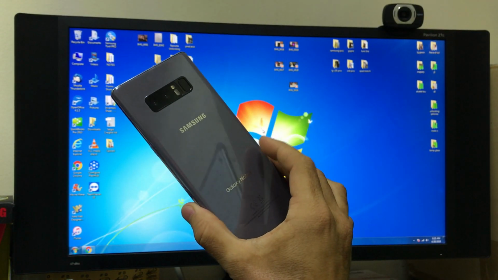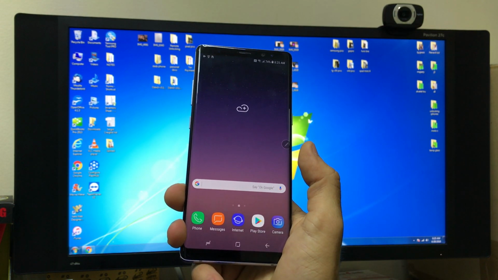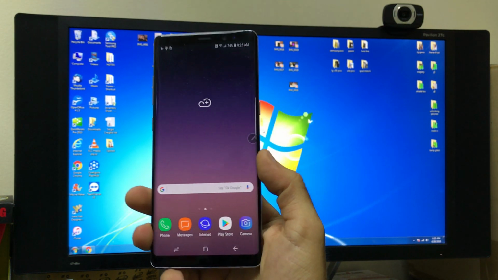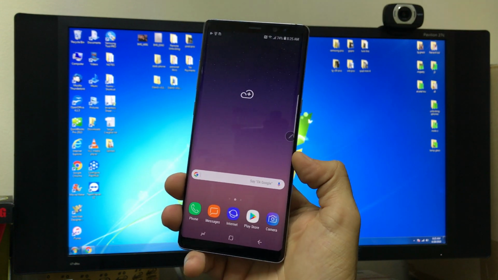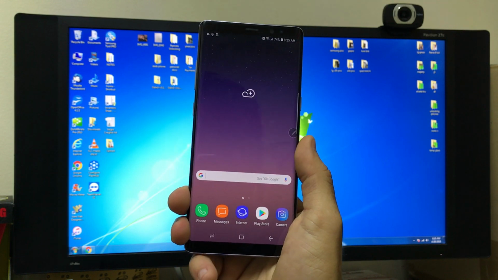So maybe you have a Note 8 from T-Mobile and you want to be able to unlock it to use it overseas and with other carriers in other countries, or you just want to have it unlocked to have the freedom to use it with any carrier that you choose to use it with. So in this video I'm going to be showing you how to unlock it.